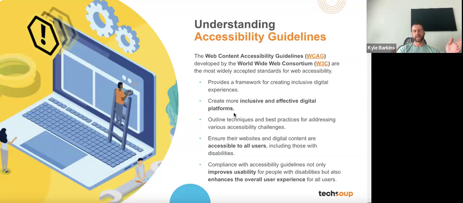It gives you the techniques and best practices for different levels. There are different levels and different grades, so to speak, like 2.1 AA, 2.1 AAA, things like that, that you might be required to meet or that you can just strive to meet as well. And then it gives you a litmus test for what to check for, so you can make sure that your content, your website, the user experience is accessible to all users, regardless of any disability they might have.